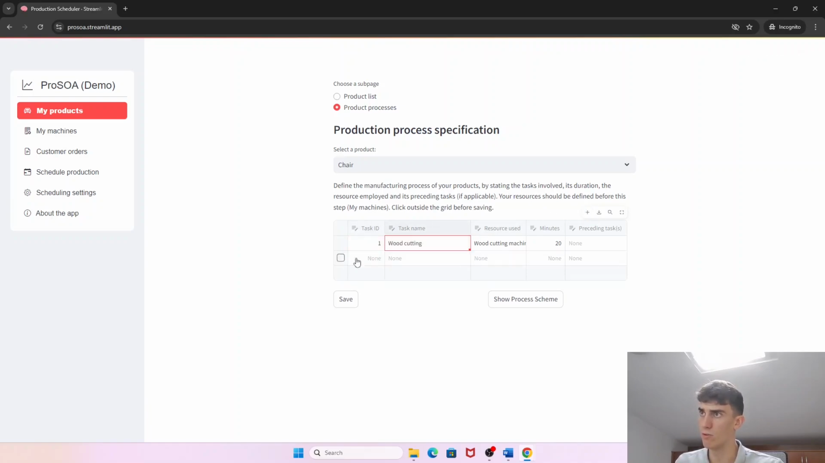So we'll add another row for the next task, which will be the part assembly. The different parts cut of wood will be assembled in order to build a chair. And we'll use an assembly machine for this task, and the duration of this task will be 40 minutes, let's say. And we'll also give it a task ID.